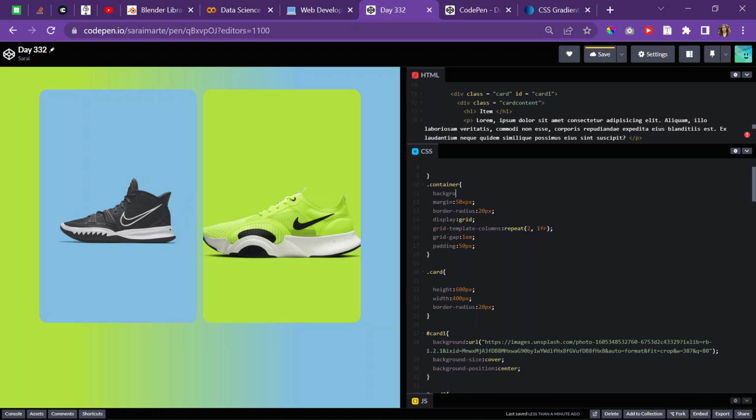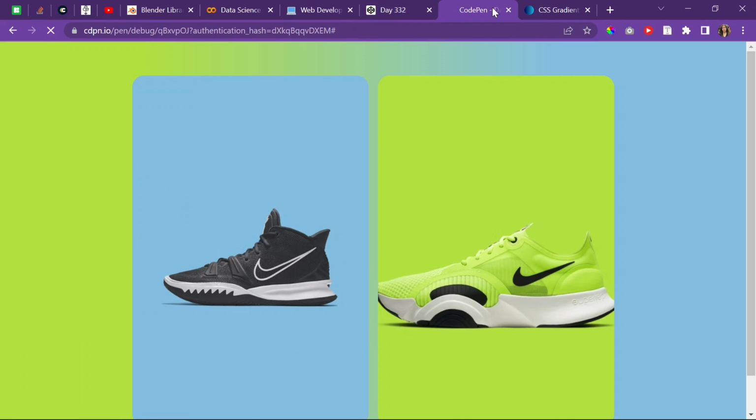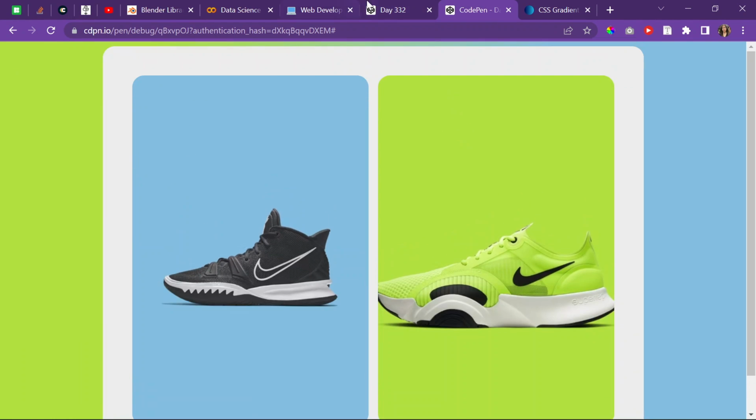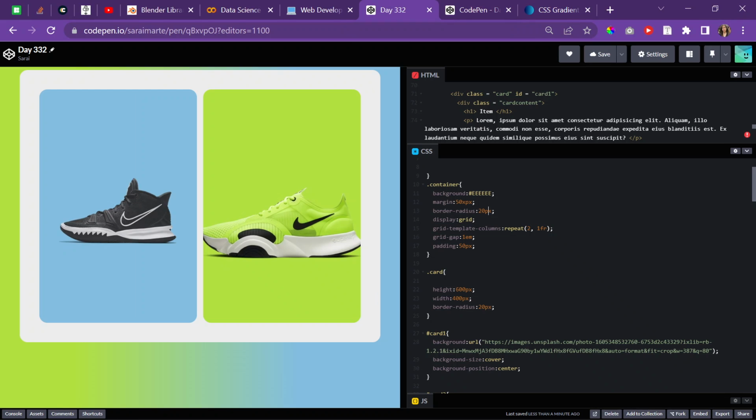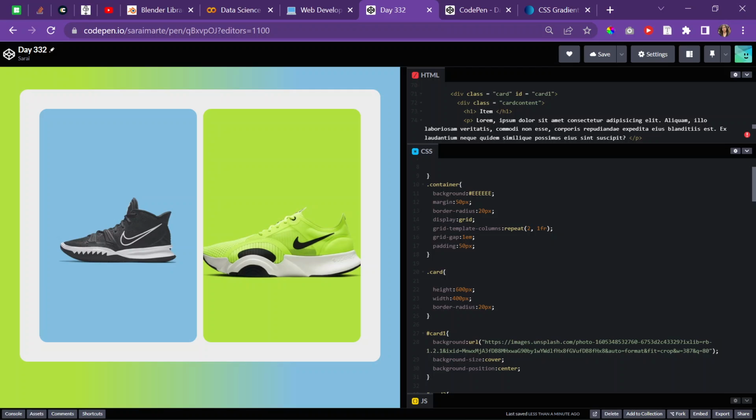So I'll do a background, but maybe something like... I had this before. I just don't know. Maybe I just need it to be smaller. So maybe margin. Oh, that's why it wasn't working. It was an XPX instead of PX. Like, what is XPX? It doesn't even exist.